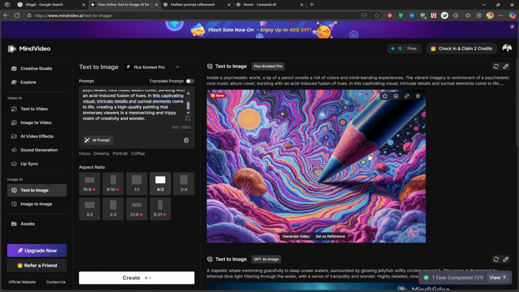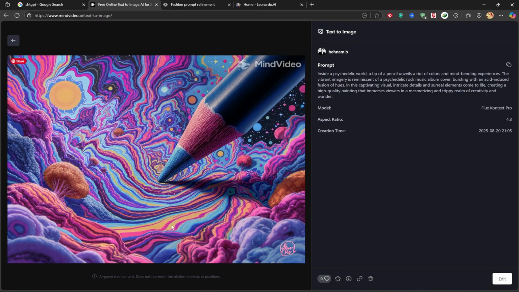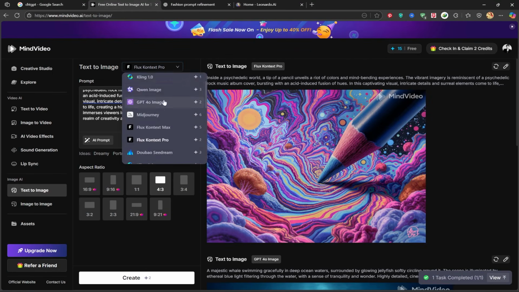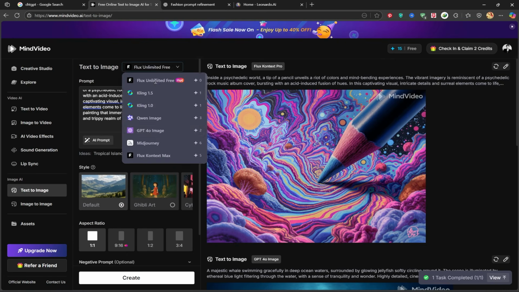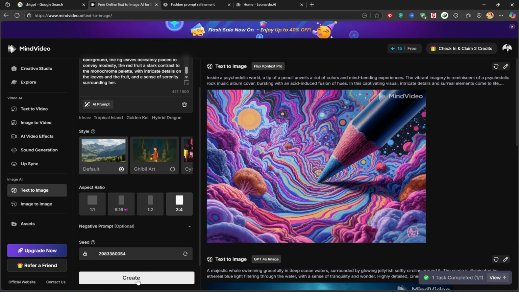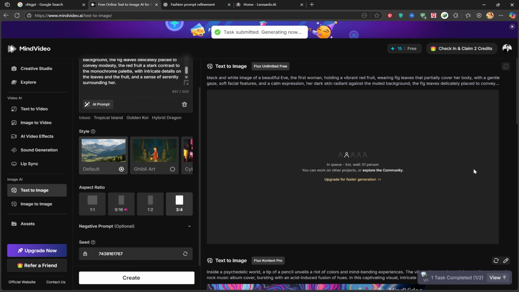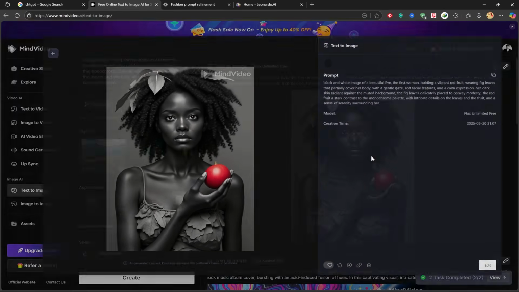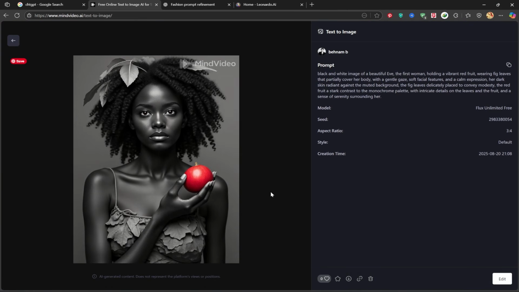The image is ready. Let me open it so we can see together how beautifully and accurately it designed the image and artwork. I'll go back to the Flux Unlimited free model again to see how well it creates another image. I'll keep the same style and set the size to 3:4. Then I'll click Create and wait for my image to be generated. My image is ready. Look how beautifully it created this portrait. I think this model does an excellent job of creating portraits.